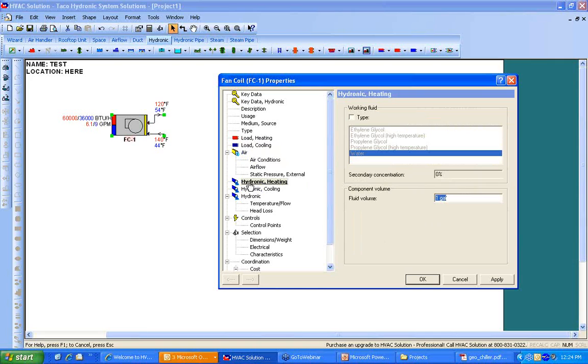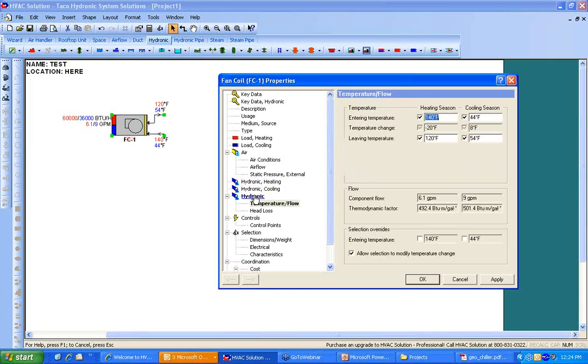Hydronic heating and hydronic cooling. I could add glycol to this. I'm not going to do that right now. What I'd rather do is leave all these alone so they're in automatic mode right now. And then later on, if I add glycol to my chiller, it'll automatically tell my fan coils that they have to deal with glycol. So I would recommend you don't put it in over here at these individual units, and you do it at the chiller or the boiler.